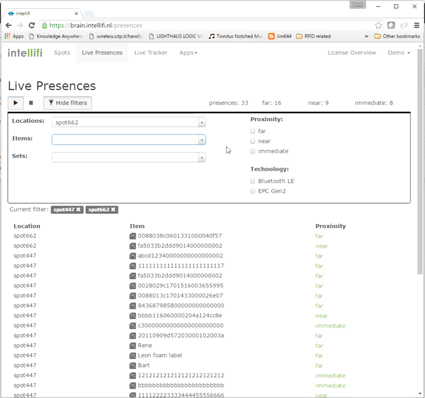And I can filter on proximity or technology. Remember, these can do BLE and iBeacon as well as EPC Gen 2, so you could filter on that as well. So let's set up the application.